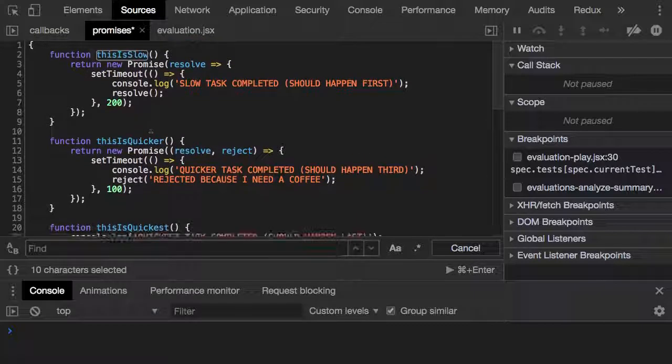A variable, where? This is slow, yeah. How do we pass an argument? How do we send the argument to the next function? We're calling the resolve function. So we can pass an argument here, right? This argument is passed from this is slow to the next one.